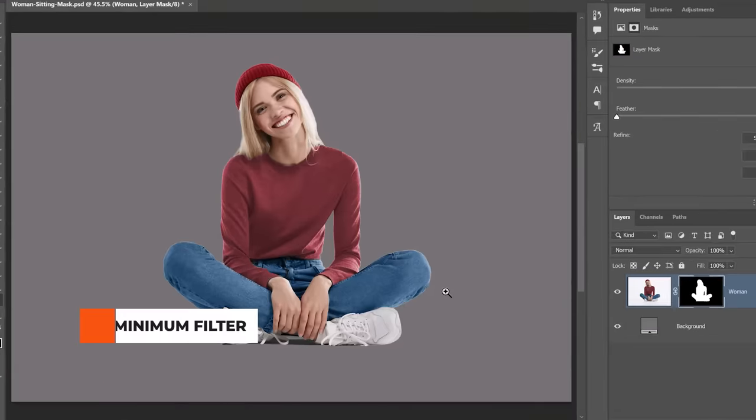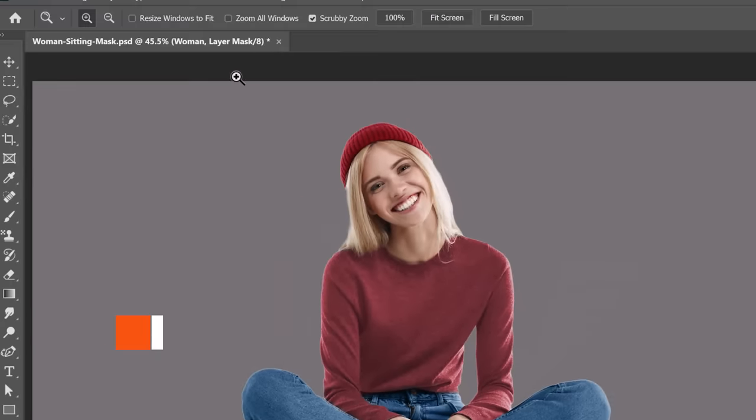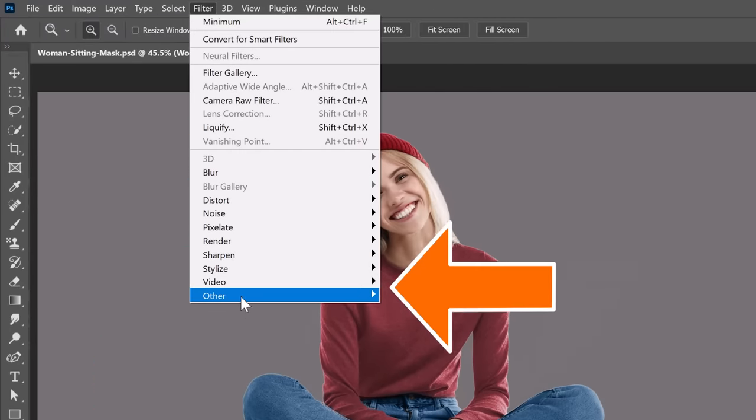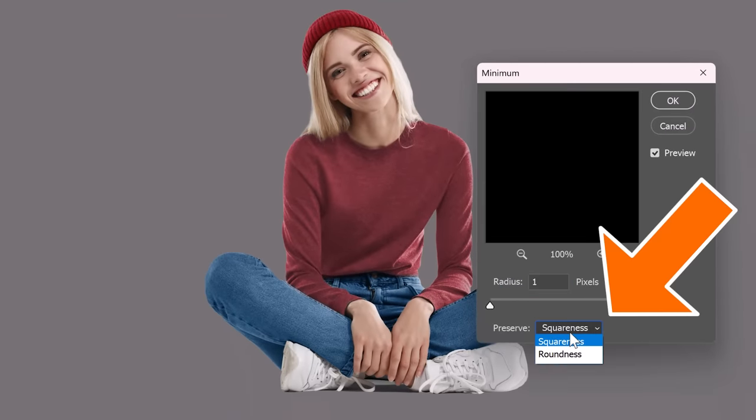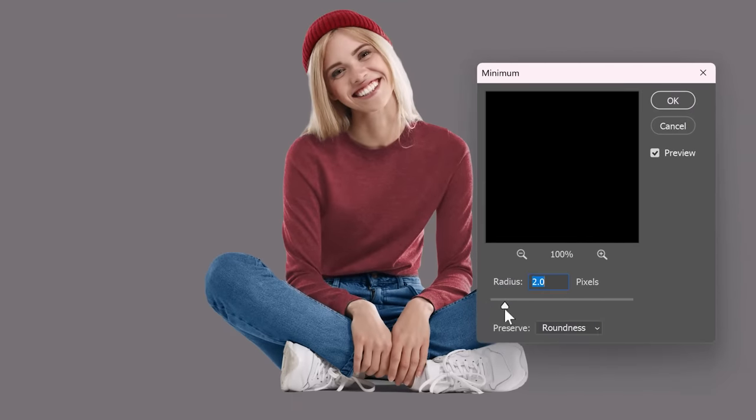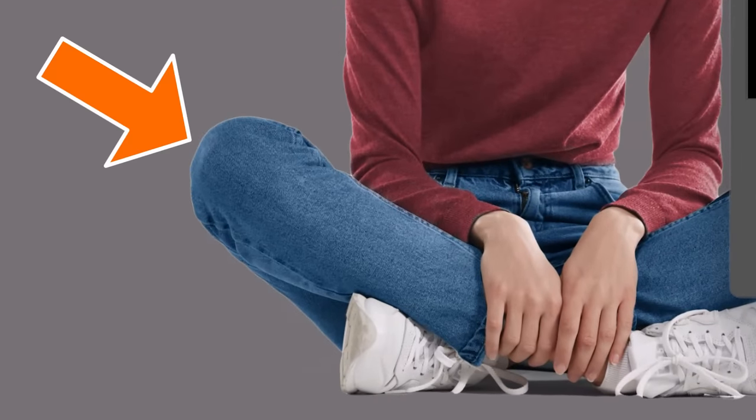After you create a mask, you might see a white outline. One easy way to remove it is to go into Filter, Other, and choose Minimum. Select Roundness on the dropdown and drag the radius slider to the right to remove the white outline around your mask.